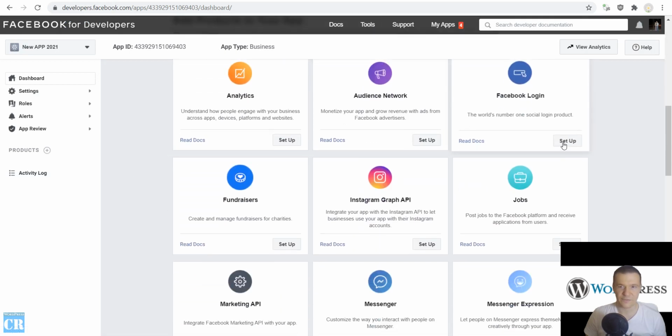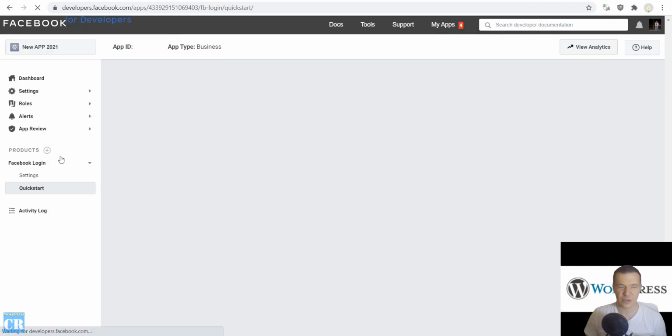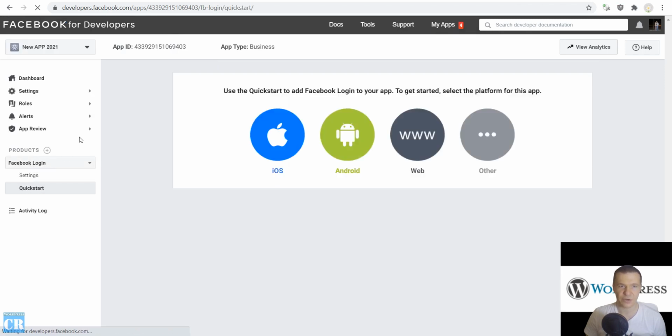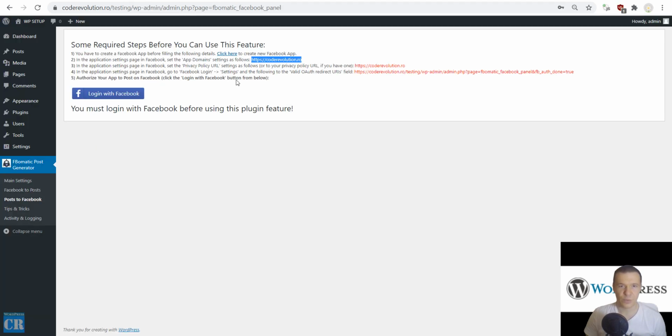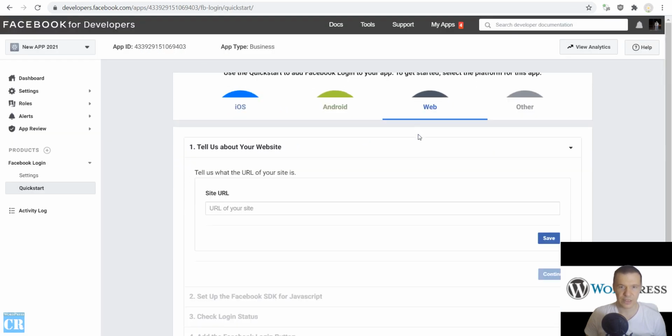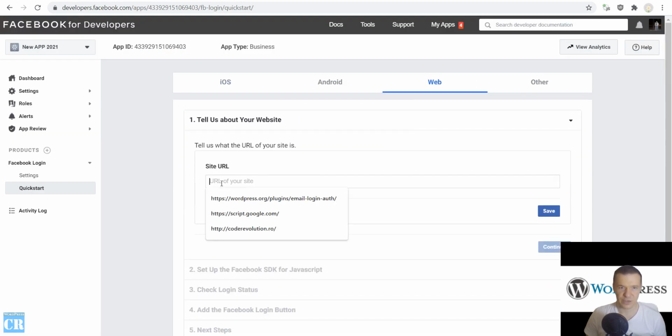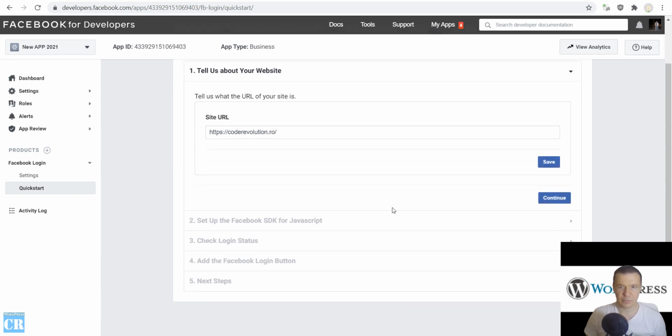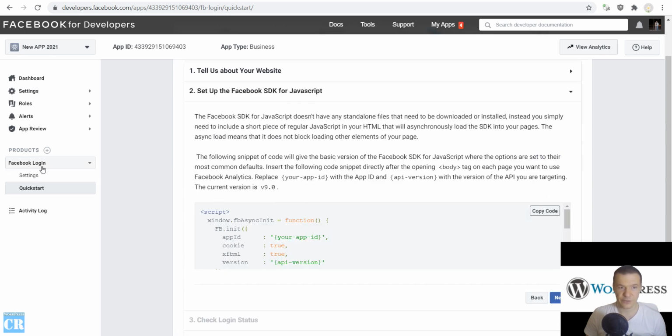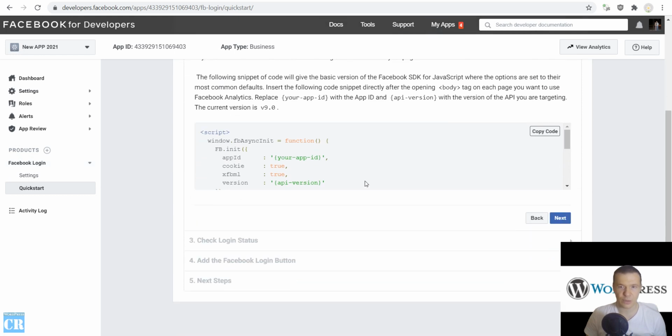let's add Facebook login and click Setup here. If it does not appear already here on your admin menu. And while you set up the Facebook login, copy this URL because this is what you will need here. Click Web, add the site URL where you will be using the plugin. Click Save. Keep in mind that this is needed only if Facebook login is not appearing here already for you.